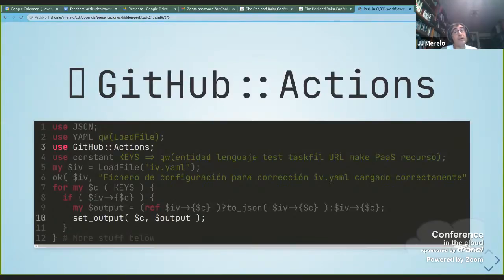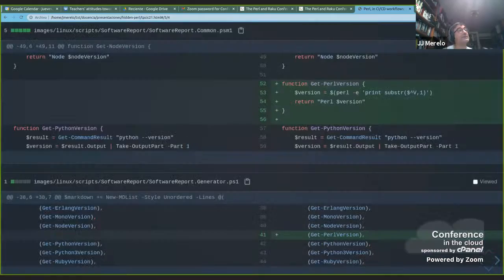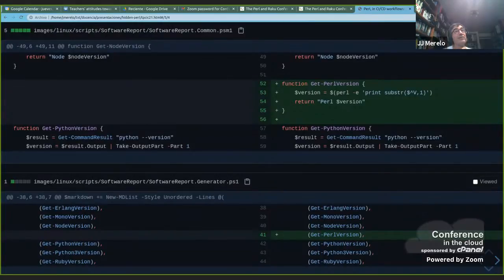You can use all the Perl you know. You have all the regular expressions, many modules, pretty amazing. Again, that was a thing that was not actually in GitHub. So this is some pull requests that I had to do in the GitHub documentation.